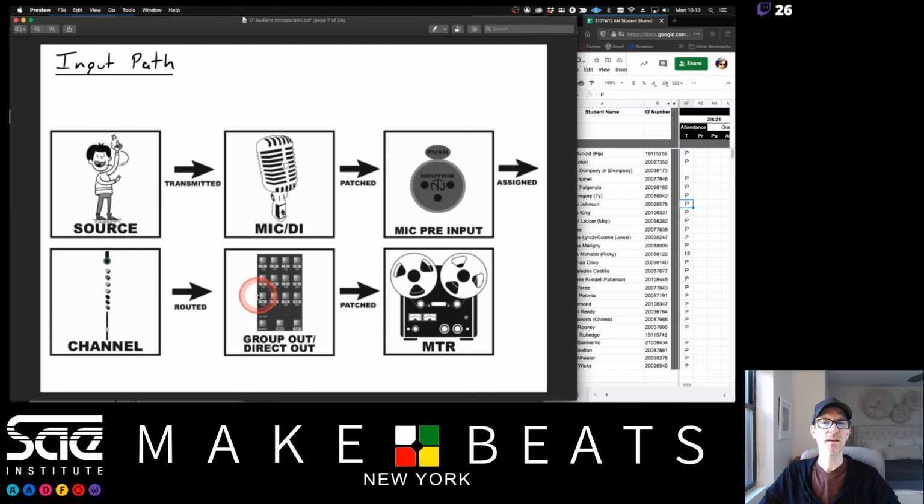And really, the difference between the group out and the direct out is that the group out allows you to assign the output. So you can come into channel 1, but you could go out of channel 5. It doesn't have to be tied into the same number that you're coming into. That's really up to you how you have these things assigned.